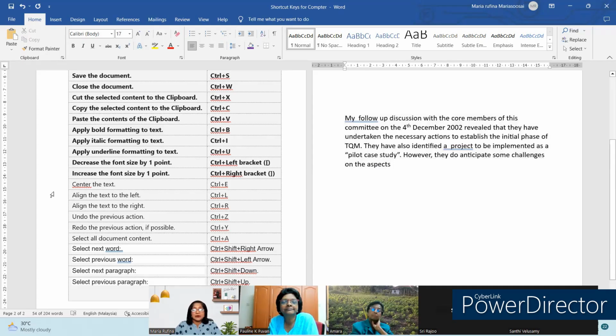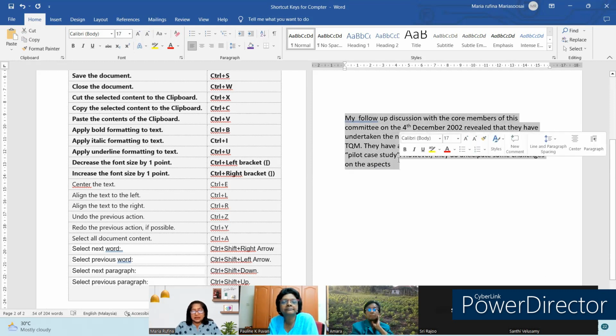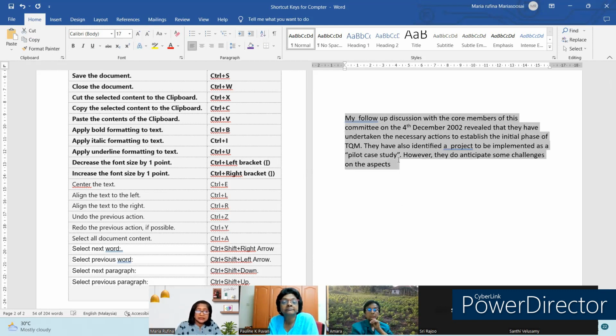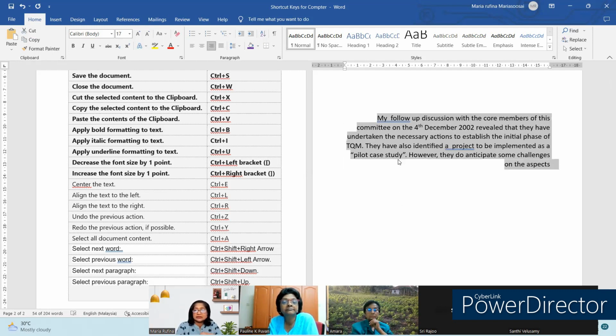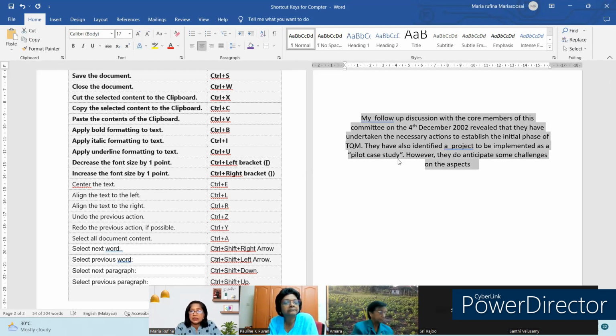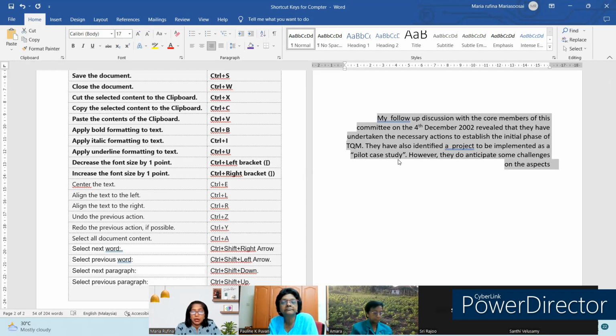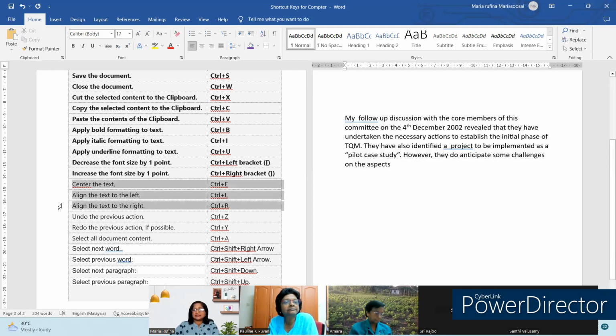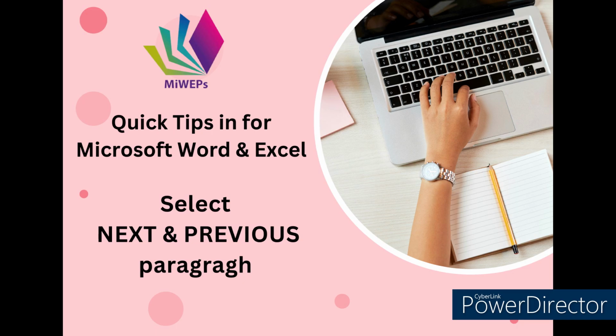Now, center the text. All you do is highlight this, and Control E. It comes to the center. Control L is left. Control R is right alignment. Okay, Control L left alignment, Control E center, Control R right alignment. So you center, align the text left, right, all done.